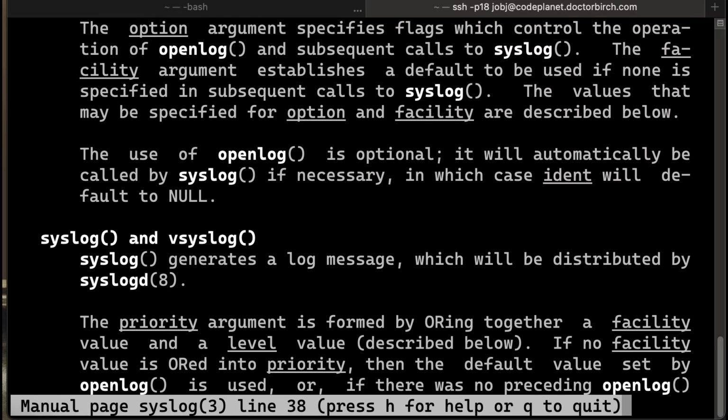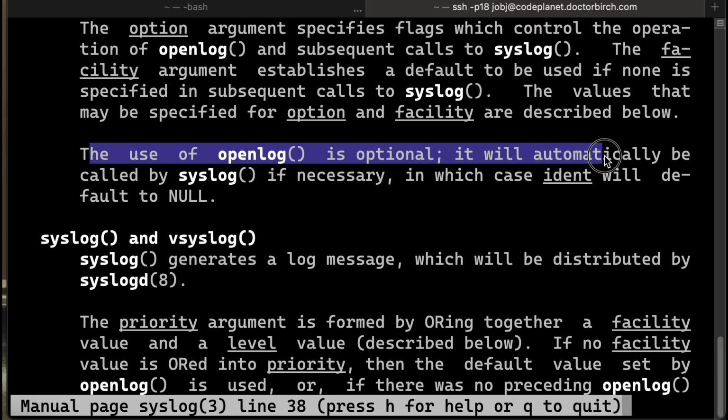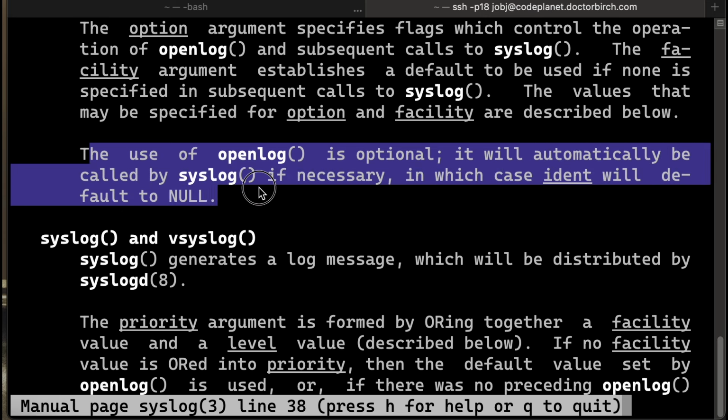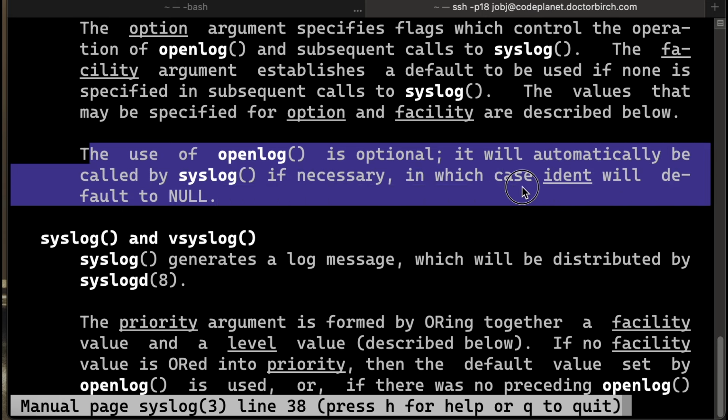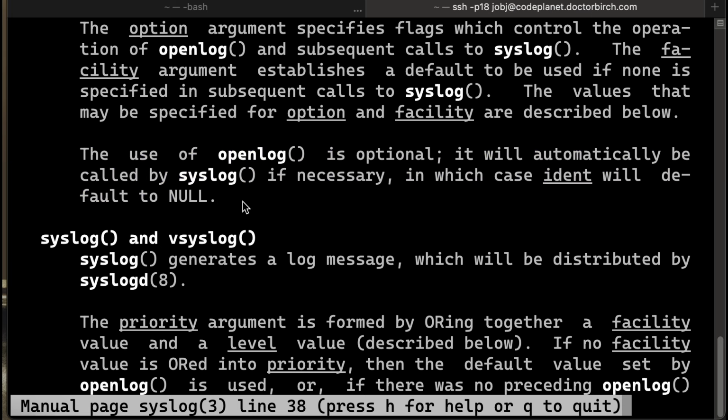And what does this say? The use of openlog is optional. It will automatically be called by syslog if necessary, in which case ident will default to null. Okay, we don't want it to default to null, so let's open it.